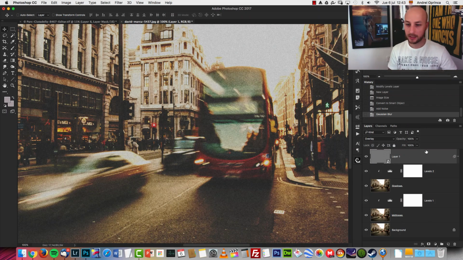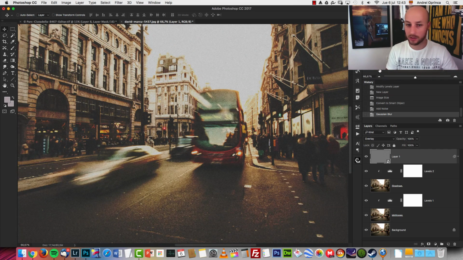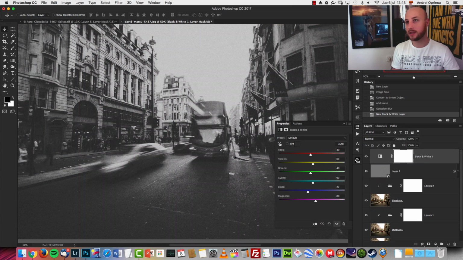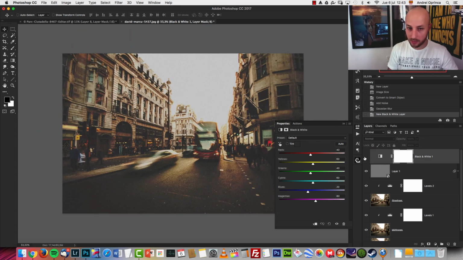Now, after we're done with that, we need no color on this image. You can leave it in color if you want, but I'm going to add a Black and White adjustment. The reason why I'm adding a Black and White is because under this layer, we still have the color. And with the Black and White, what you can do is change the brightness of this tone.